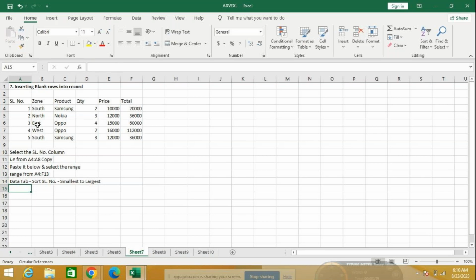So now I want to insert blank rows in the records. Okay. So this is for inserting blank rows in the record. So I have a database. In between this, I want to insert a blank row.